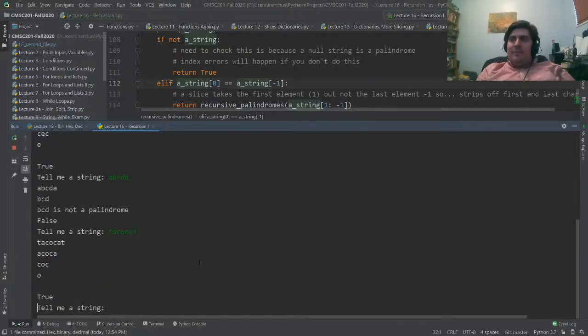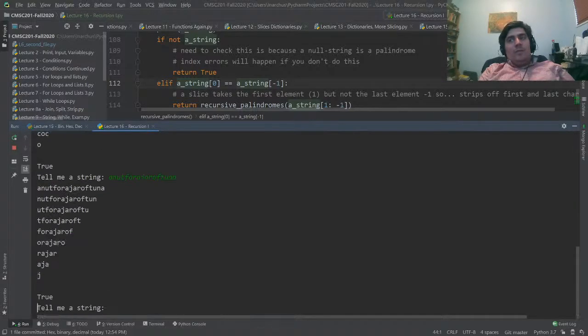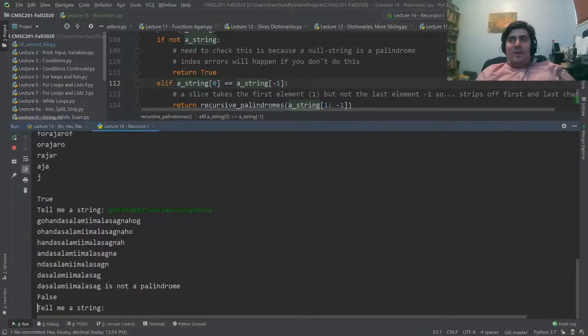Taco cat. What are some long palindromes? Let's see. Okay, a nut for a jar of tuna. I guess it is. Sure. Whoa, I guess I might have had a typo in there.